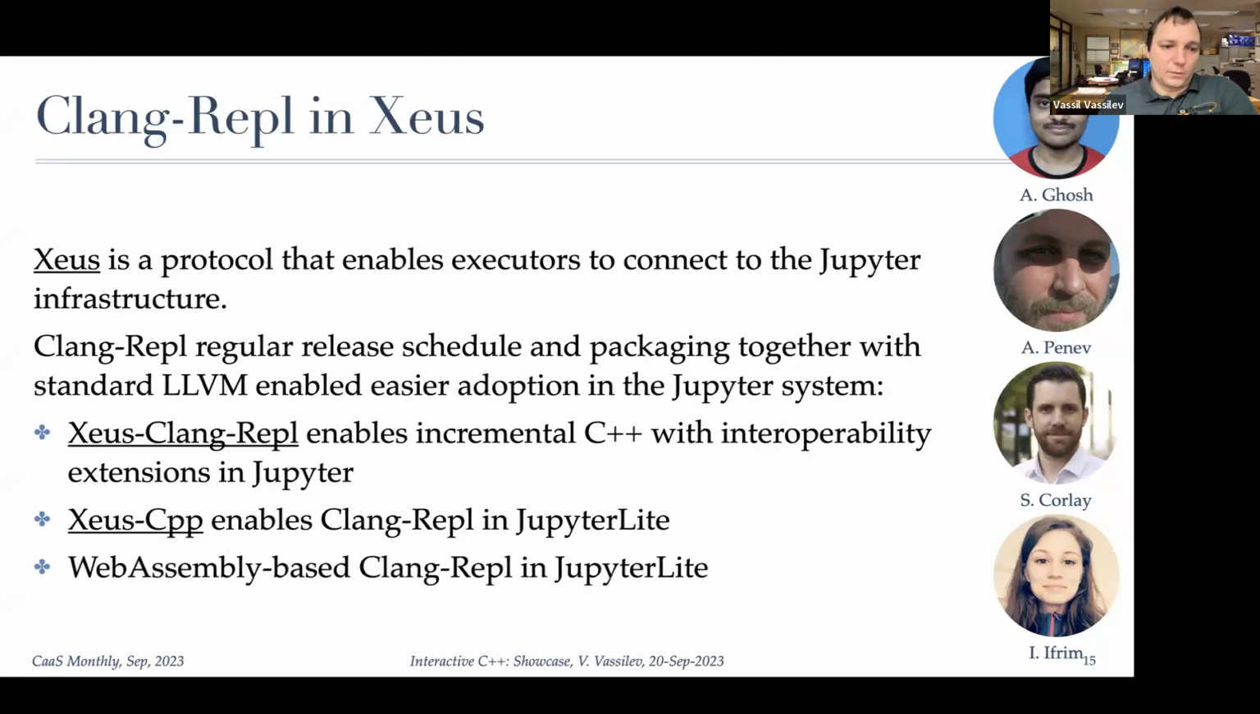And we have also developed a WebAssembly-based clang-repl in Jupyter Lite. We're going to have a very quick preview of what we have here. And of course, it's an effort from multiple people and multiple projects. People to call out here are Alexander, Nubhat, Silva and Ioana, who have been putting a lot of work into these things over the years.